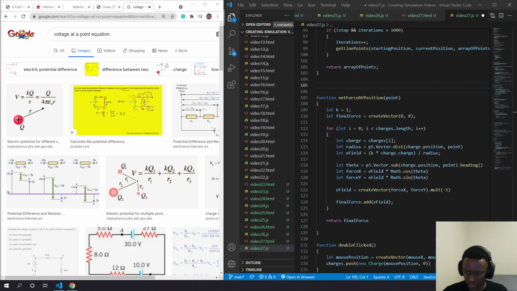Okay, video 27. So the first thing we're gonna do is create a new function. This is our net force function. This returns a vector, but for right now we're gonna need to return a voltage, which is a scalar. It's just like an integer. And if that's negative, that means, let's see.